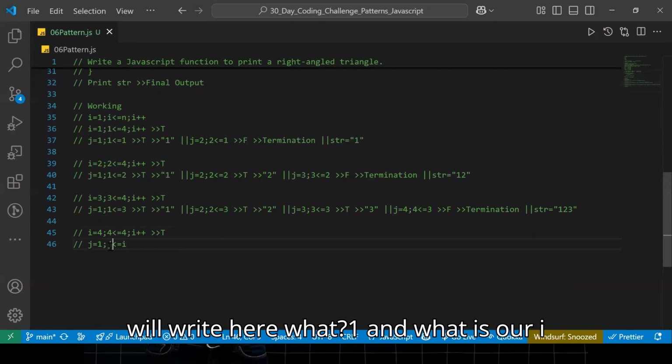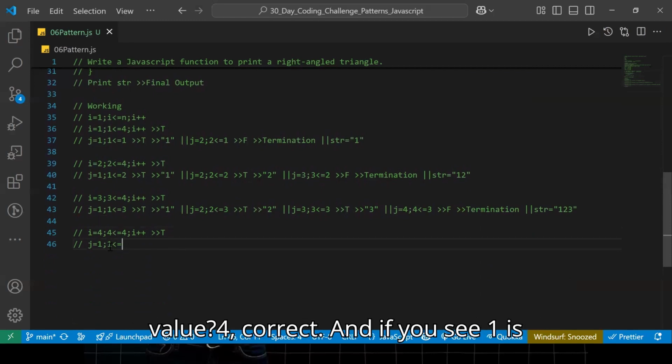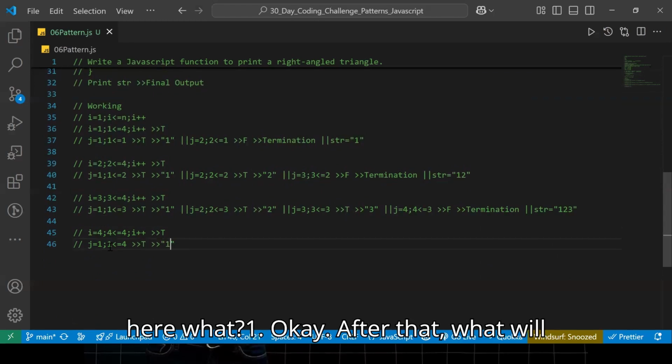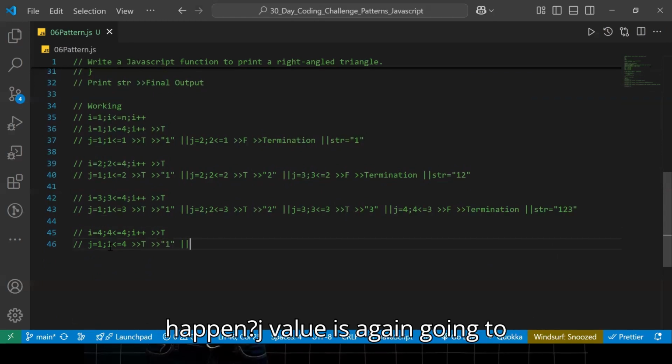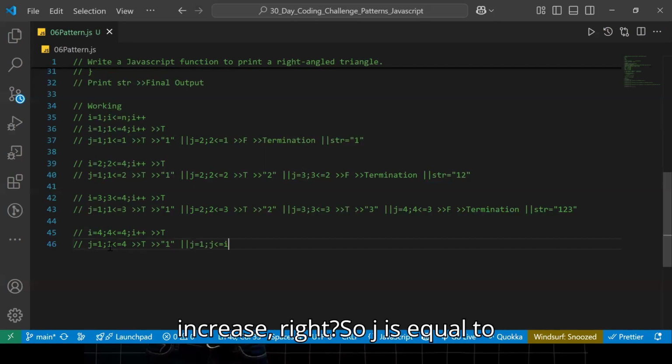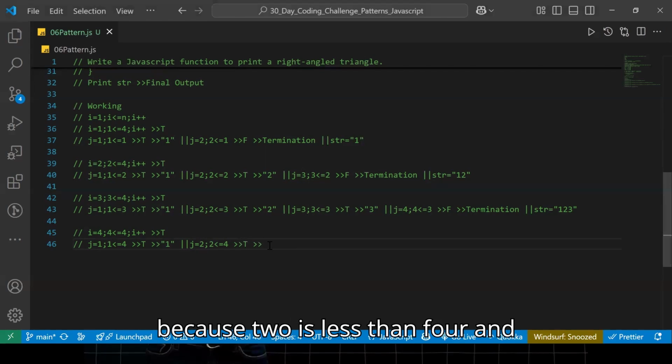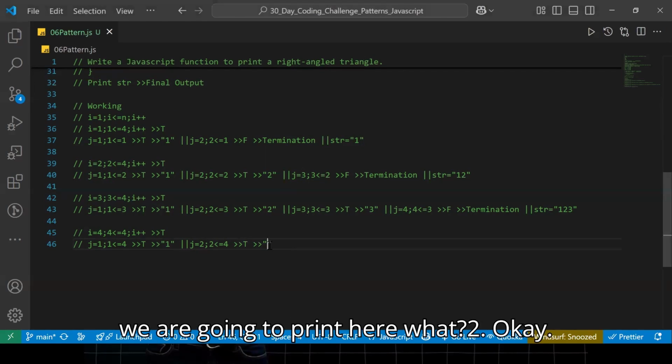So we will write here 1, and our I value is 4, correct? And 1 is less than or equal to 4, yes, it is true. So we are going to print 1. After that, the J value is again going to increase, right? So J is equal to 2, and 2 is less than or equal to 4. Then again it is true because 2 is less than 4. So we are going to print 2.